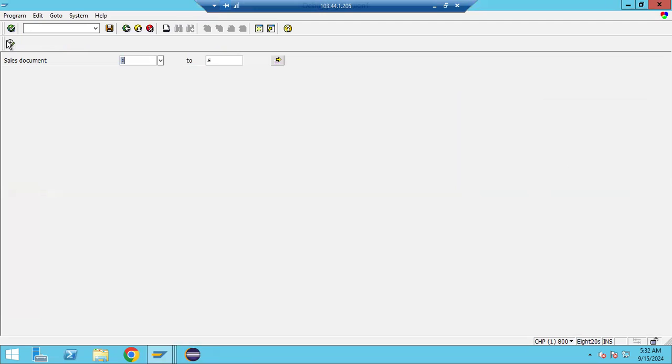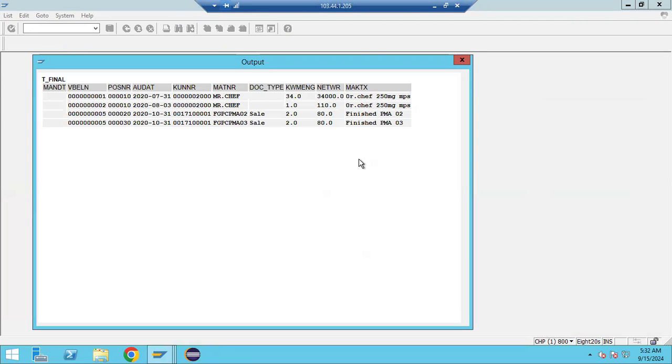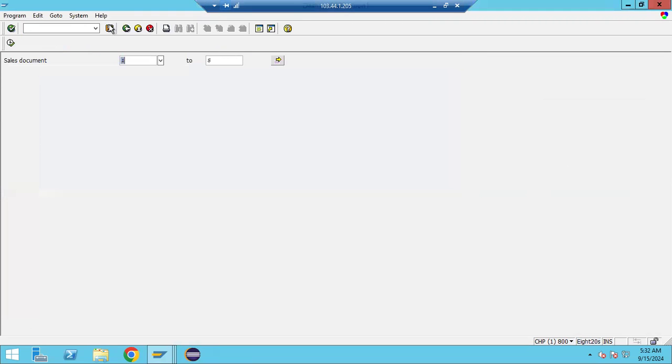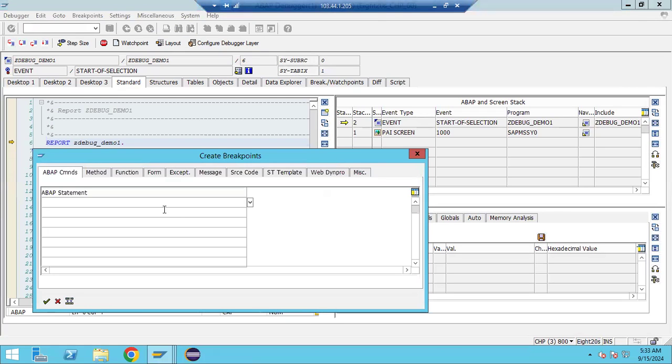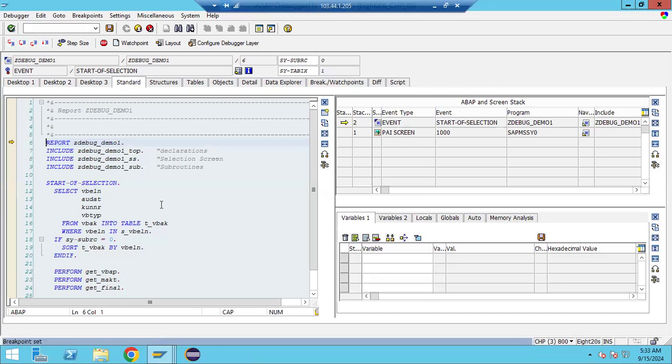So once again, click on execute. Sorry, /h. Click on execute. Now come to the F9 option. And here I want to give the error message, right? Message. Now let me check one by one whether the message is there or not.